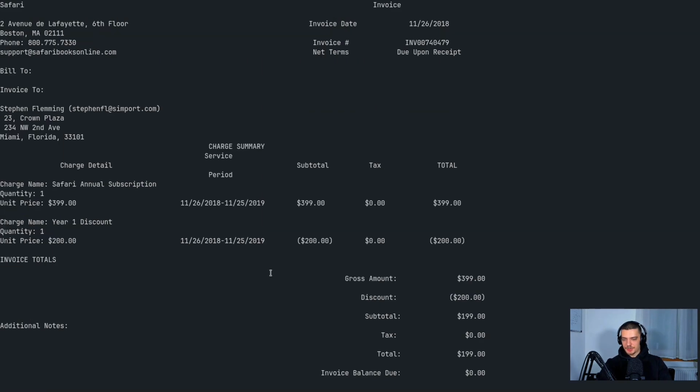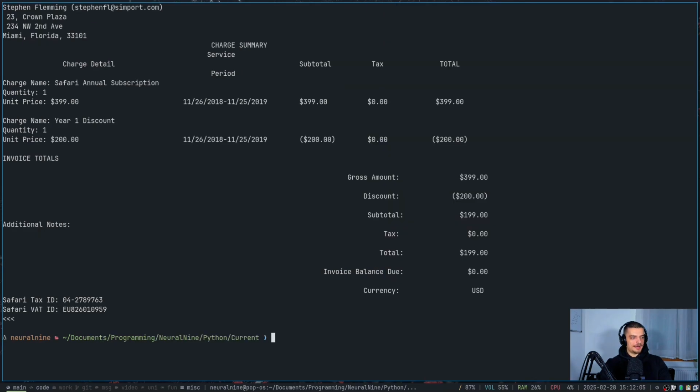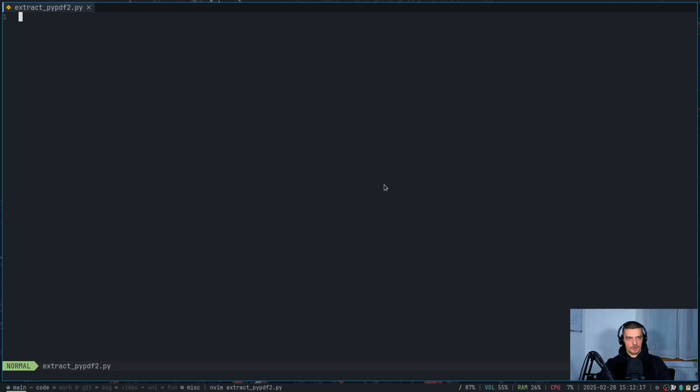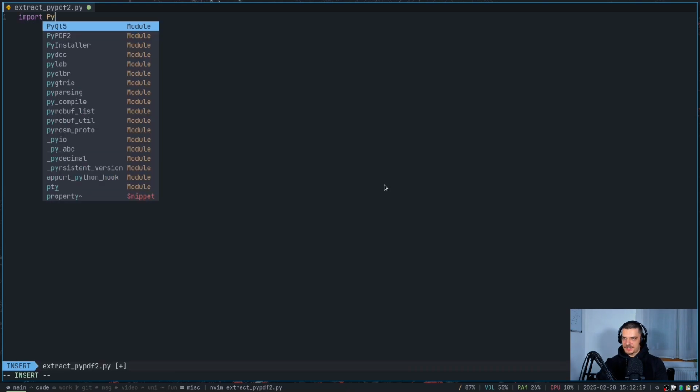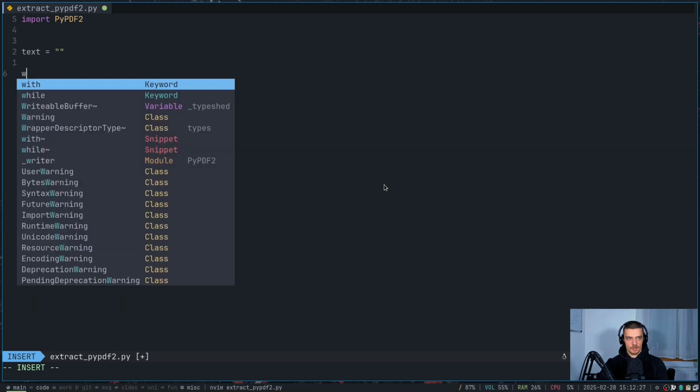So I can actually show you a comparison between this and another Python package called PyPDF2, which is also for text extraction, but it doesn't have this layout preservation. So I can actually create another one, extract PyPDF2.py. You don't need to do that if you don't want to. But basically what we can do here is we can say PyPDF2, and we can also extract the information here without calling an API, but you're going to see the difference in quality.